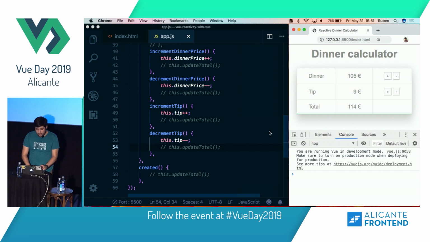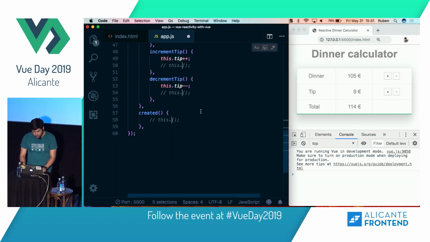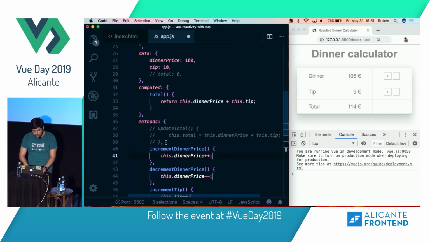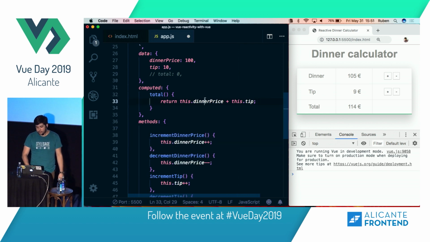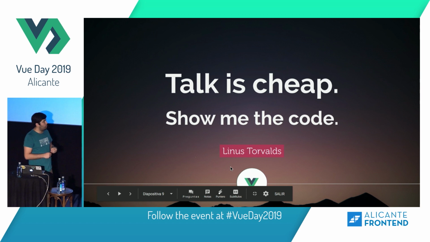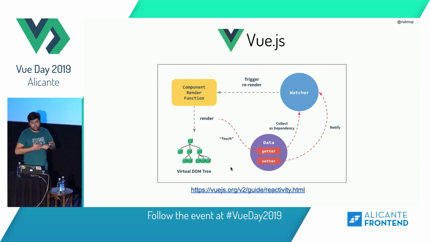Okay, but the first time that you see this, you think, how is this working? How does Vue know that the total depends on the dinner price, that I change the dinner price and I have to calculate the total and then update the interface? Everything works like magic. So when we found this, and we go to the documentation, okay, we have a page that says, Vue, reactivity in depth. It works like we have some getters and setters in the data, also a watcher around there that triggers a re-render, and then a component render function that ends with something called virtual DOM. Okay, but this is still not clear. So I hope to code something that could explain this better.